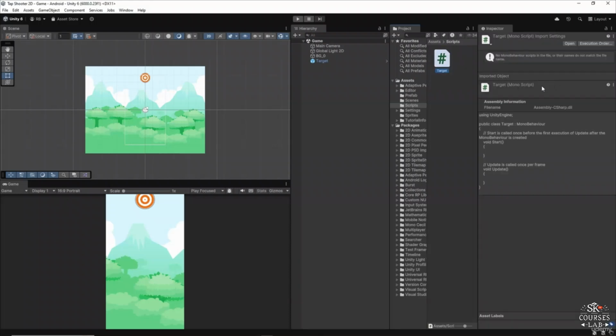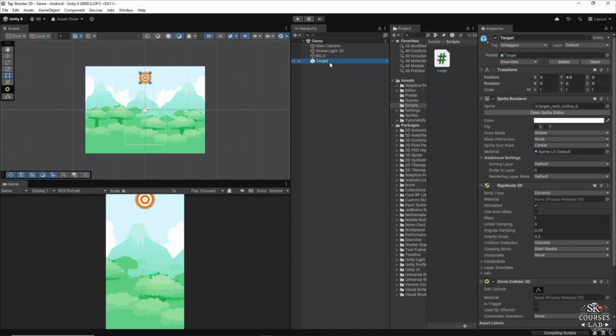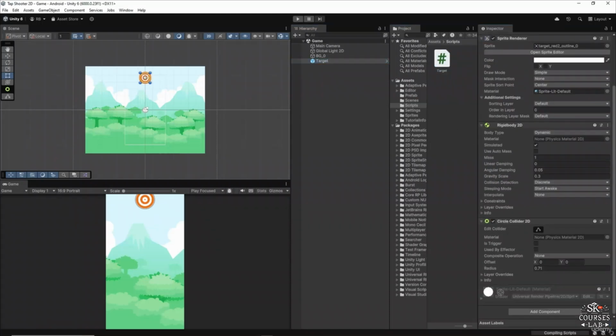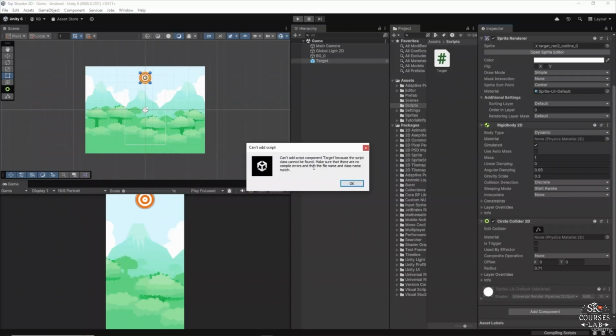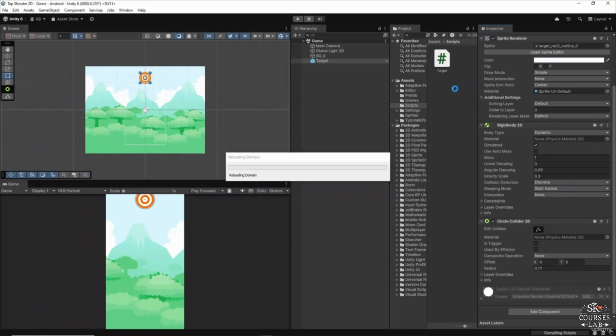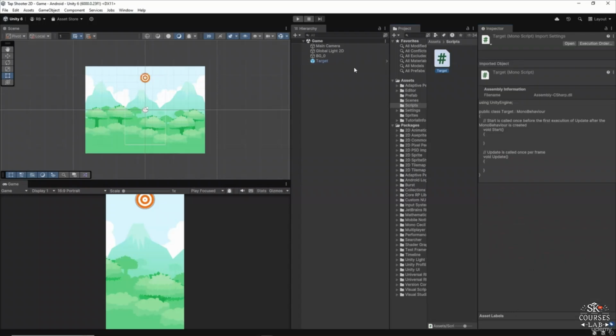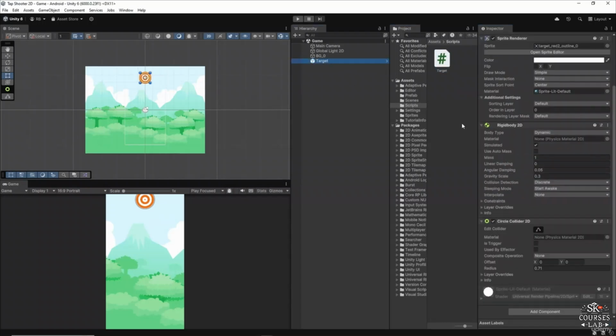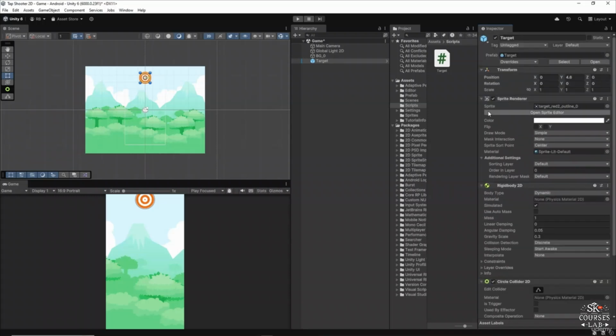All right. So here we have our Target script. Now I'm going to select my target and then drag and drop our script over here. And as you can see, it says can't add script component Target because the script cannot be found. Okay, that's because it is simply loading. So let it load first and then we can do all these things. So now I think everything has been loaded. Now let's drag and drop the script right here. And as you can see, now the Target script has been attached to this target.